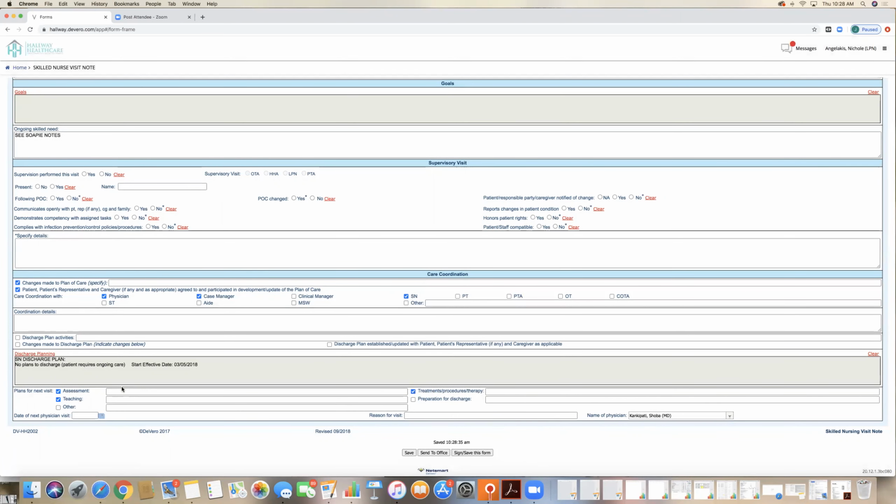For plans for next visit, you need to fill out assessment, teaching, and if there was treatments or procedures or therapy. So assessment for your next visit would be, you're going to be performing a head to toe assessment. This needs to be in there, the head to toe assessment. If you're going to be doing any other assessments, then you can also state after the head to toe assessment.